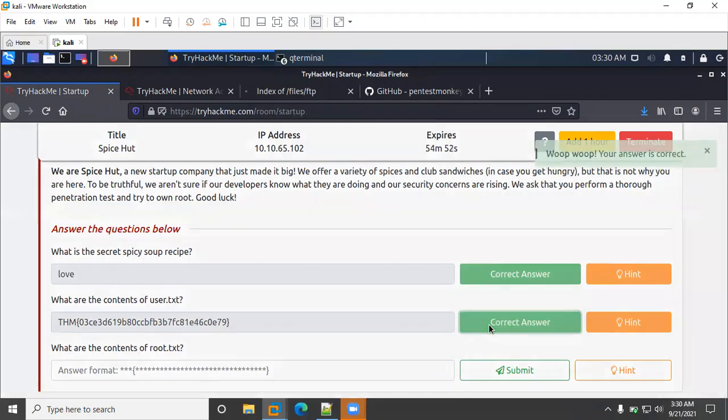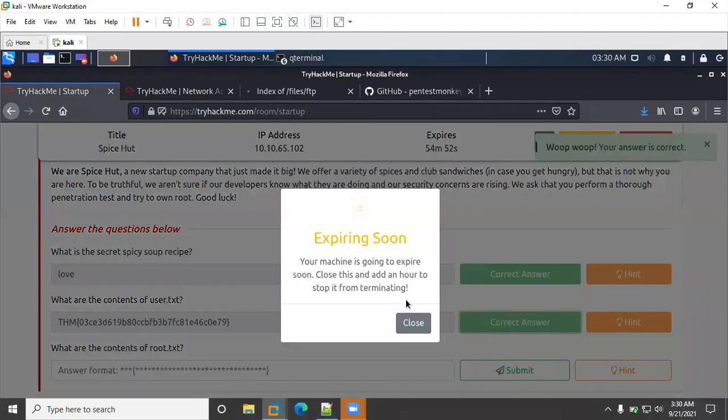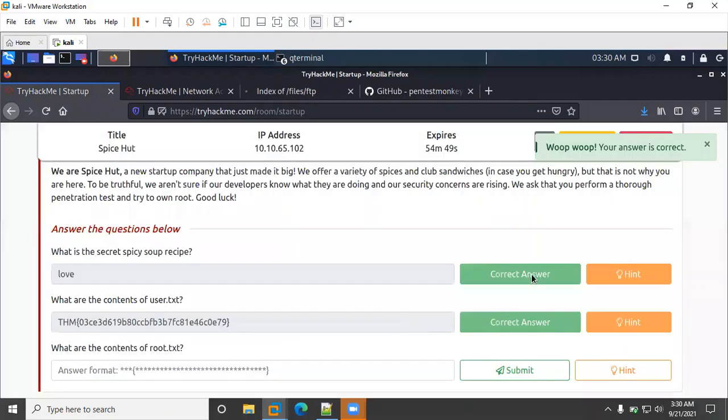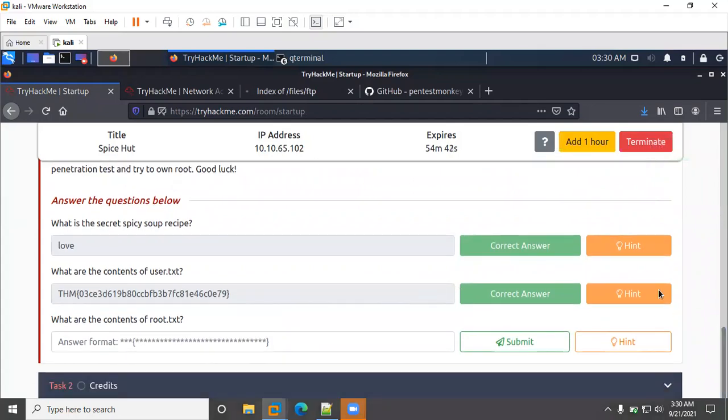Let's see, are we correct? Okay, guys, you can see we are correct. So we are getting a hint that this machine is going to expire soon.